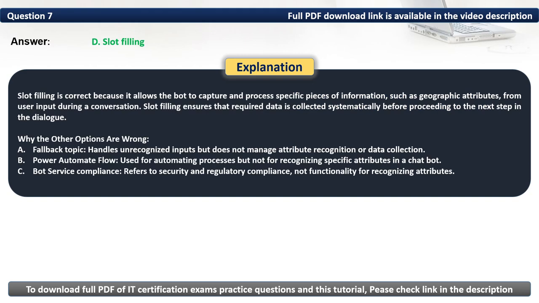Slot filling is correct because it allows the bot to capture and process specific pieces of information, such as geographic attributes, from user input during a conversation. Slot filling ensures that required data is collected systematically before proceeding to the next step in the dialog.